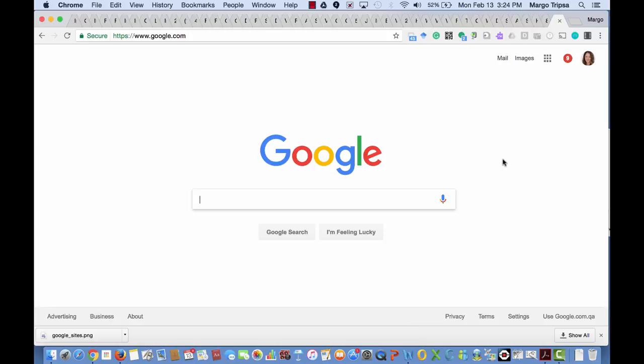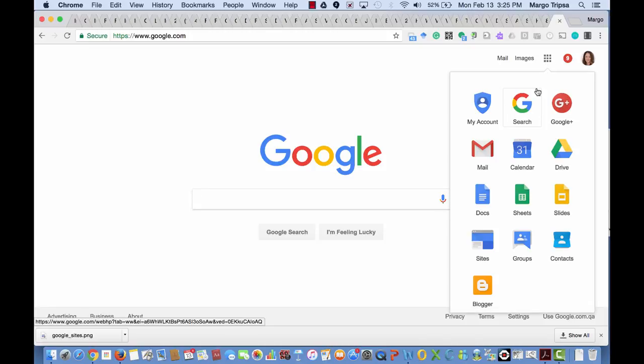The first thing you need to do is to log in to your Gmail. As you can see, I am already logged in. If you're not, you will see here a tab that says sign in. So you sign in to your email account and then you access the Google menu, the 9 little dots, and then from the Google menu you can navigate to your email, calendar, drive, or sites right here. So this is what I'm going to do.